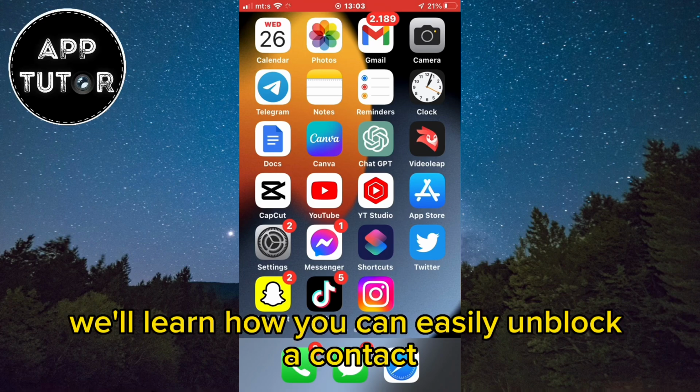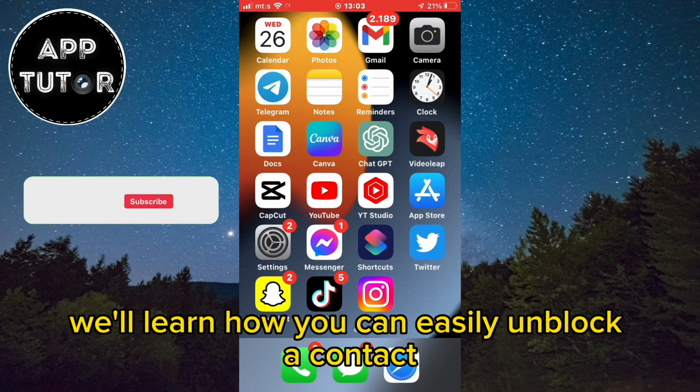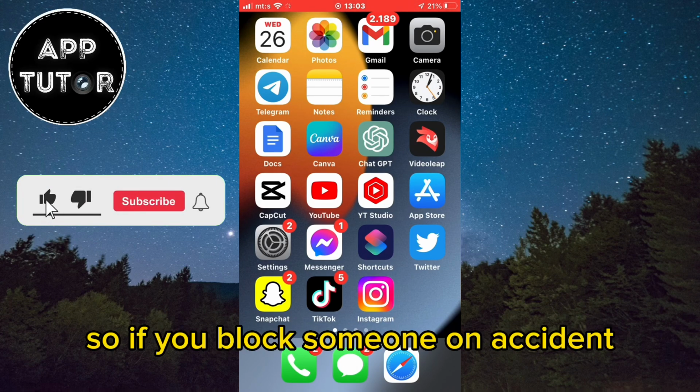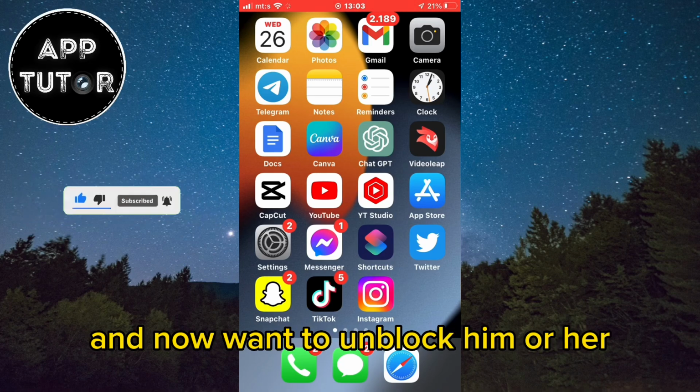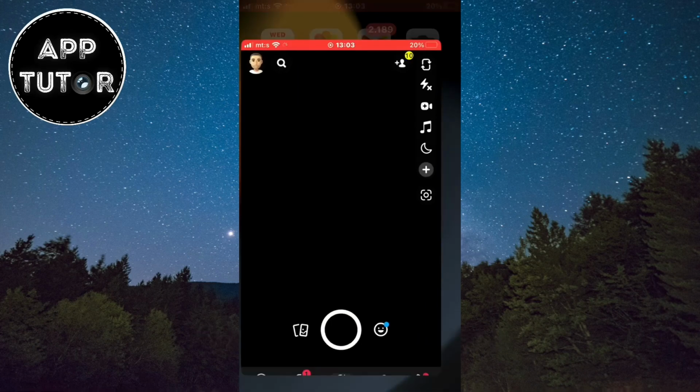In this tutorial, we'll learn how you can easily unblock a contact or a person on Snapchat. So if you've blocked someone on accident, or you blocked them on purpose and now want to unblock him or her, then watch this video.